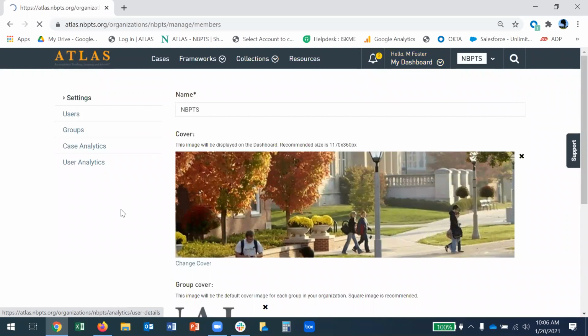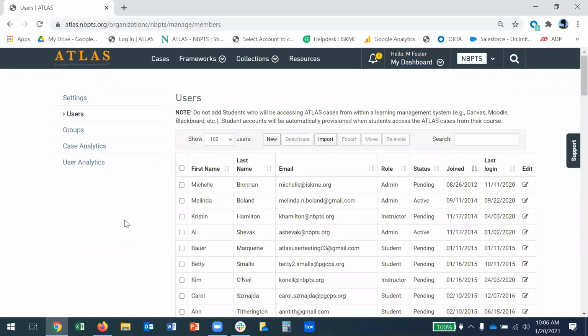The second and one of the most important pages that you will be working on in Atlas is the users page. This is the page where you manage users. So you can see in the organization that I'm in right now, which is our National Board organization, all the users who are currently in this organization. There are 2 ways that you can add users to Atlas.